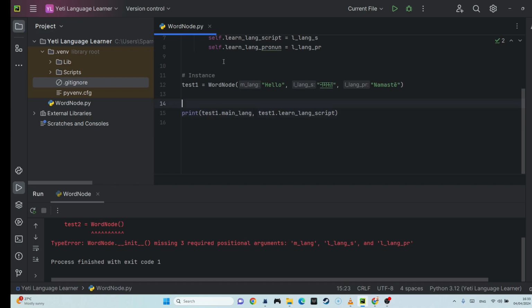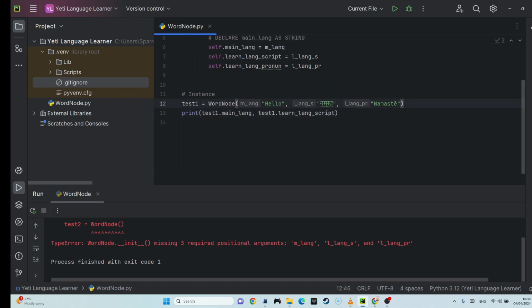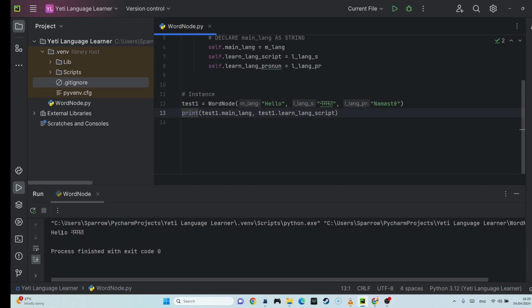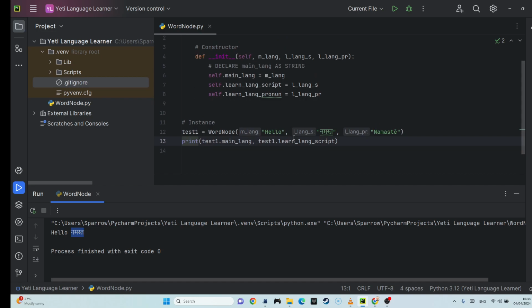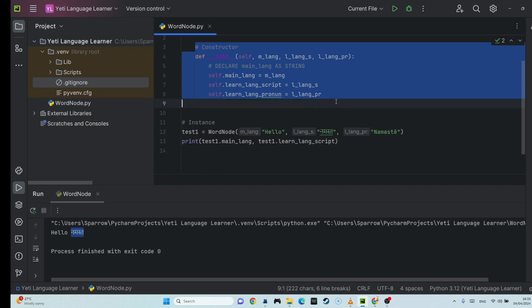What do you think the output is going to be? Again, pause it, have a think. I'll just keep going on this side though. So if I run it, you see it says hello and namaste. That's because I put the slang has become the script and the mlang has become the main language. And so this is using the constructor to create the object.